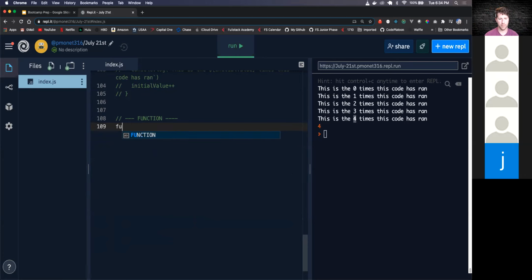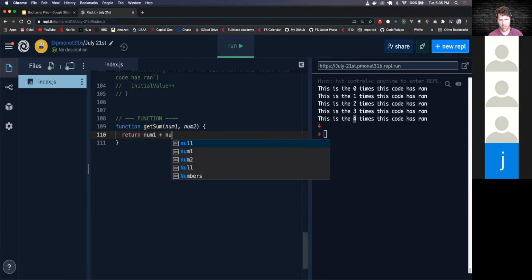There are 2 ways to declare a function. The function keyword followed by the name you want to give it, like getSum, and then open parentheses, closing parentheses, and I can pass in parameters of what I want to pass into the function to add together. So num1, num2, then open curly brace, closing curly brace. Then within here, I can just say return num1 plus num2.